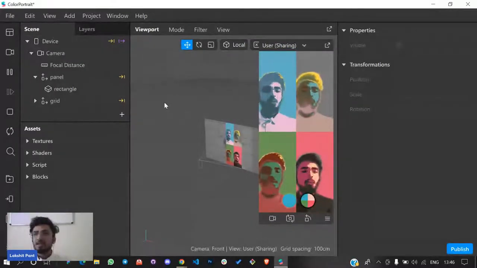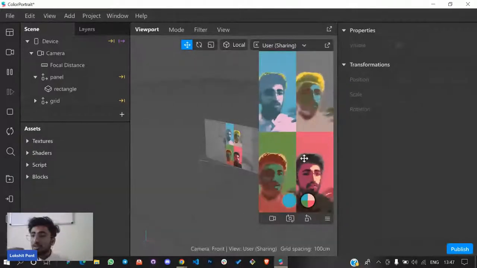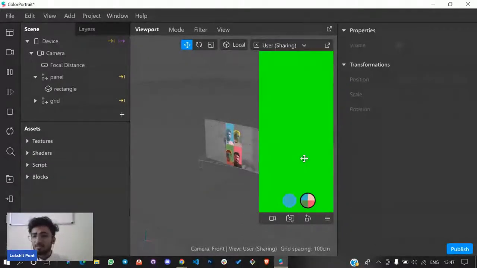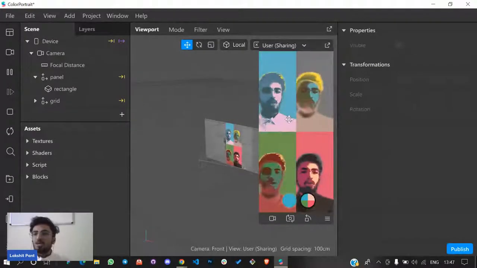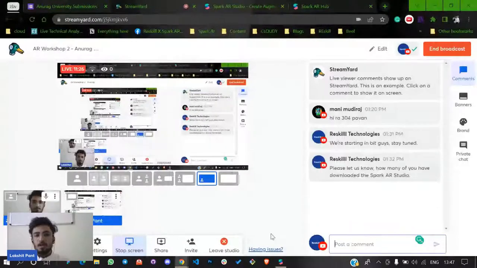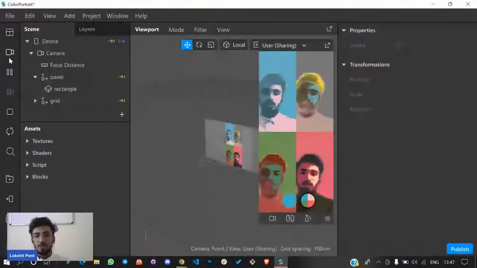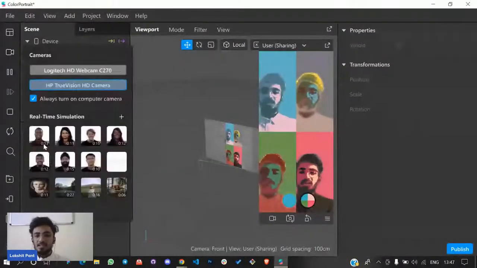Now, the question comes, how can you test all these filters? Suppose something is looking good on me, it doesn't matter if it will look good on some female's face, because we have different face alignment, different face textures and everything. So how can you rectify this? You can rectify this using the simulators that have been provided to you here.